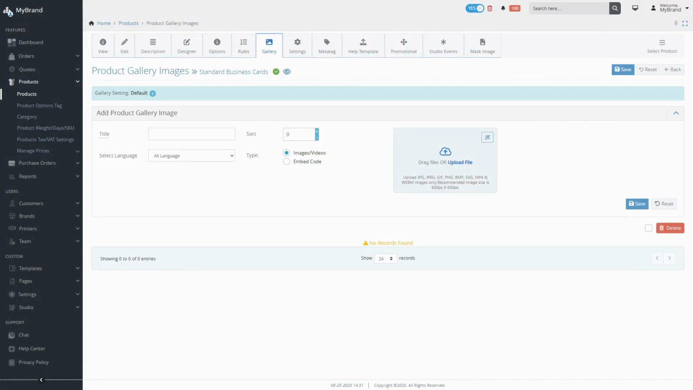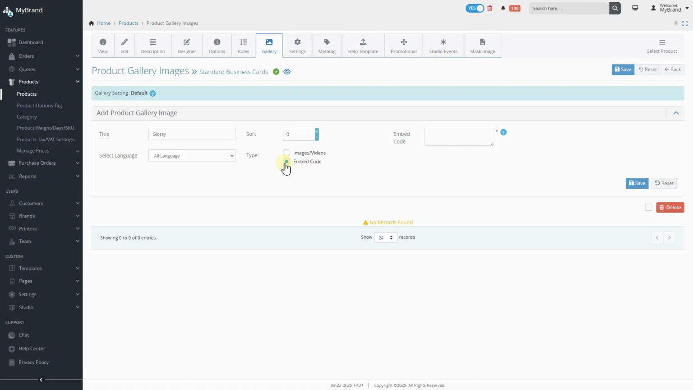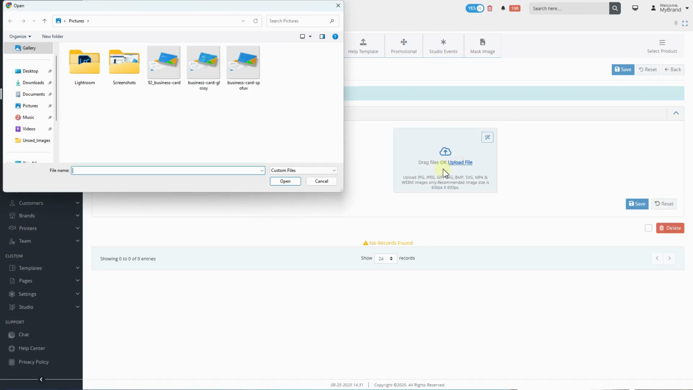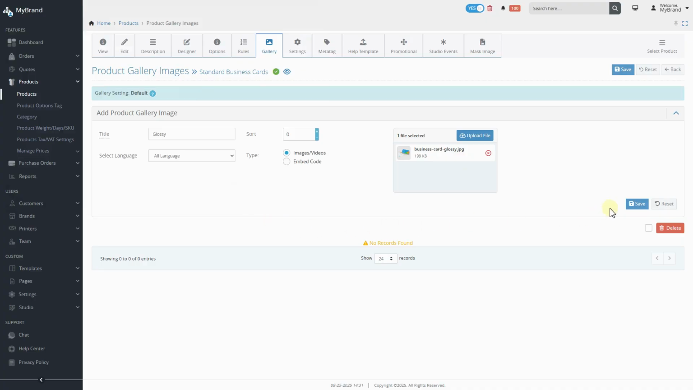We are skipping the rules, meta tag, and mask image sections for now, as we have separate videos covering these topics. Let's jump to the Gallery tab and then move to Settings. From the Gallery tab, the admin can add product images or videos. After entering the title, you can add media either by uploading the file or by embedding the code and then save. In the Gallery setting, you can define how the gallery images will be added and displayed on the storefront.